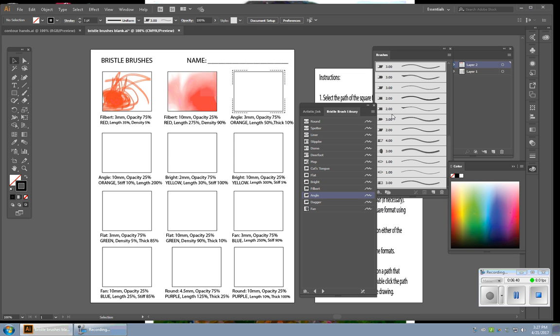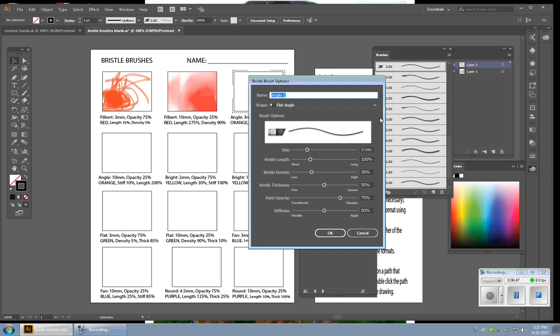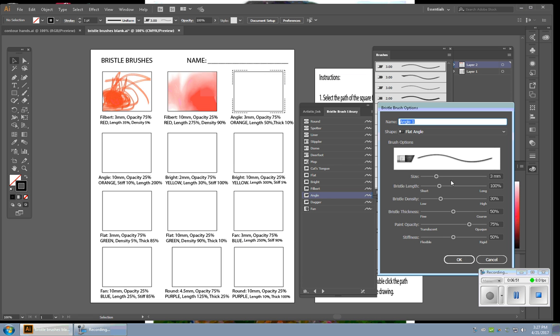I'm looking for a 3mm. It should highlight it, so that's this one. So I'm going to double click on that. That's my 3mm. And I'm looking for an opacity of 75. That's set for me. I want a length of 50. I'm going to change that number to a 50. I want a thickness of 10, so that's going to be a very thin brush here, or thin bristles on my brush. And it doesn't specify the density, so I'm just going to leave it at whatever that brush was set at, since it doesn't specify that there.